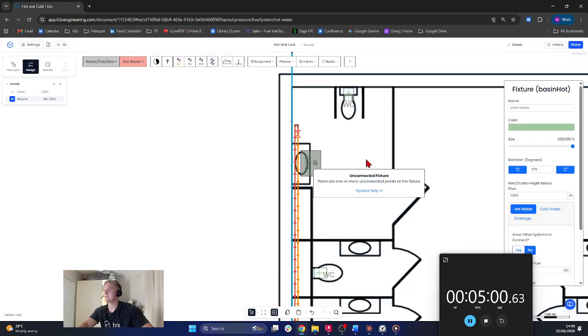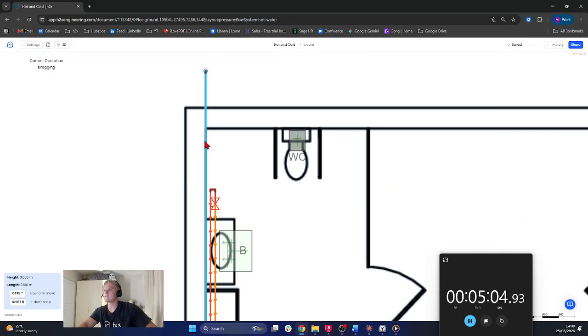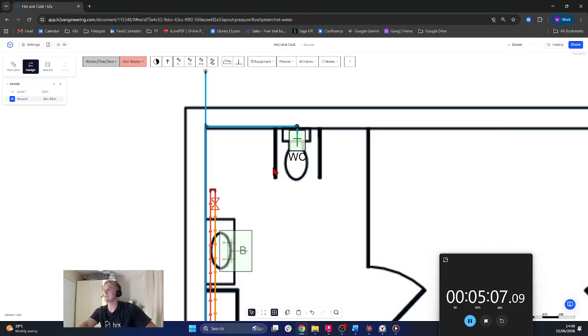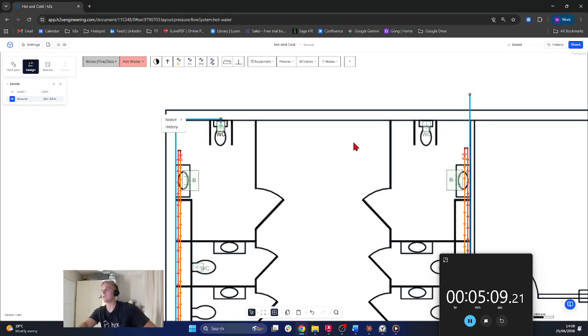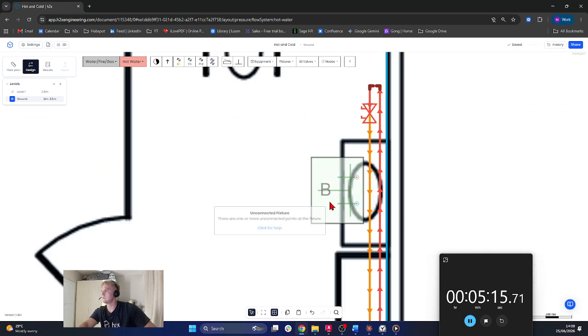Now, to connect this together, this whole setup, we just need to click on the fixtures, click on the pipes, hold control while we're doing it, and hit auto connect. And that will automatically route the pipework into each of these toilets up at the top here, and each of these basins.